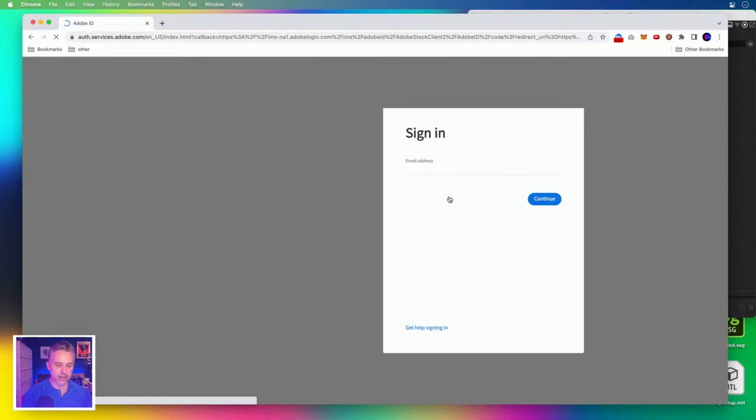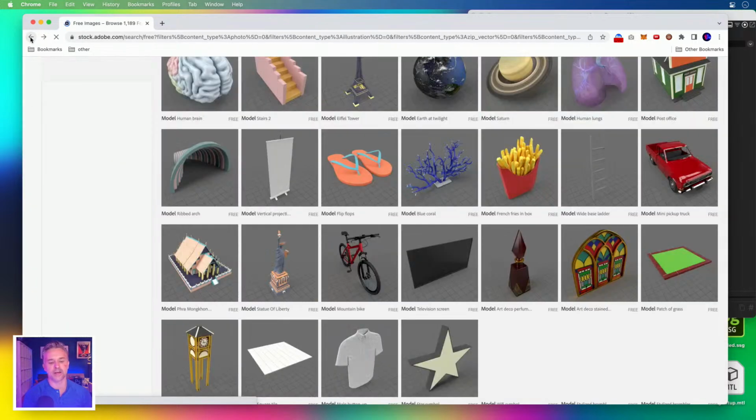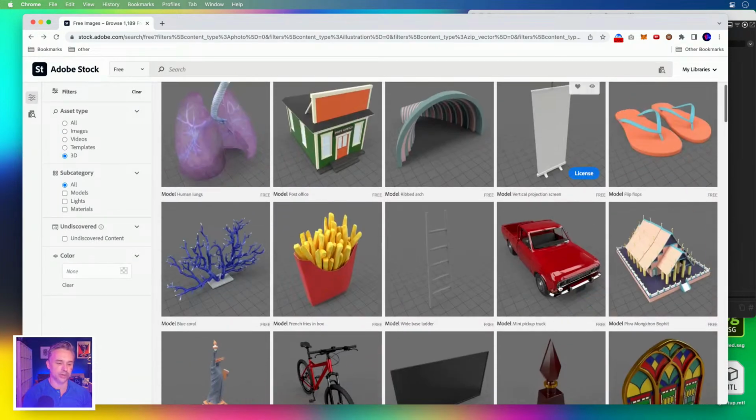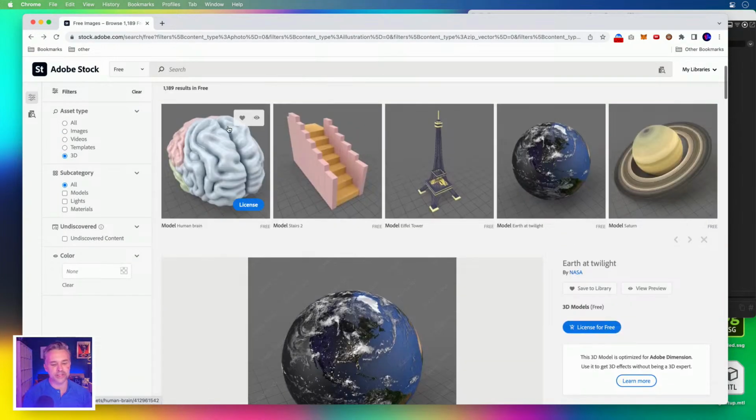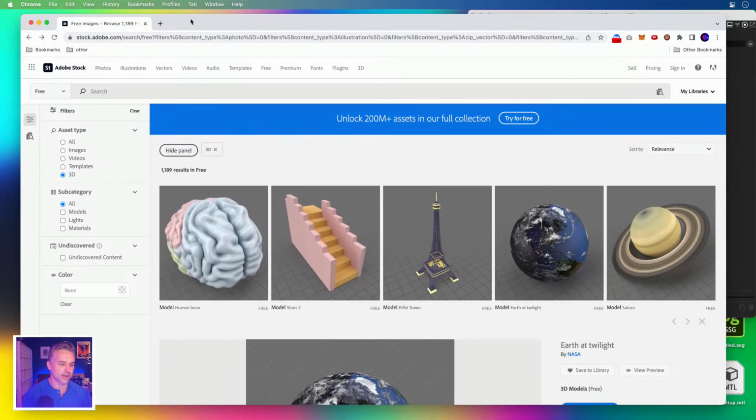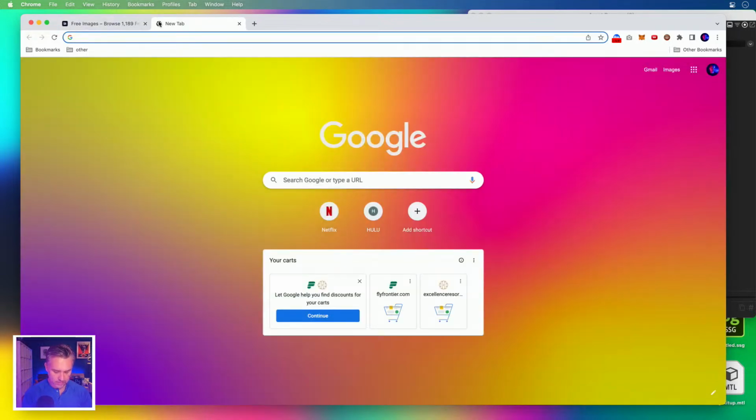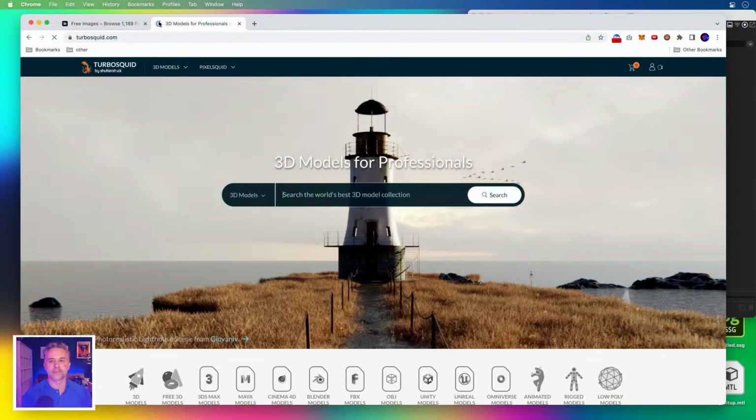So license it for free. I don't even know if I'm logged in. I knew I wouldn't be logged in. It doesn't matter. I'm just showing you this, a place to get some free stuff, which is awesome. Okay, another place, Turbo Squid. If you guys have resources, I would love to hear where you get 3D models. If you model the stuff yourself, whatever.